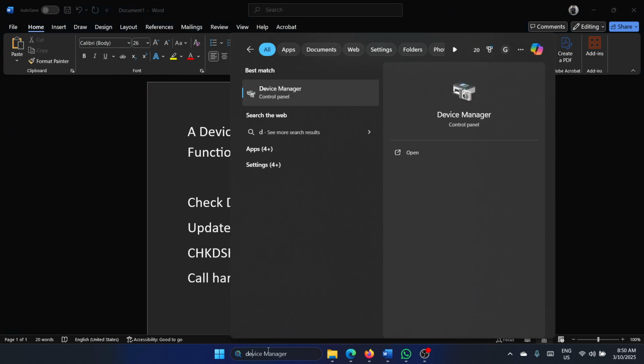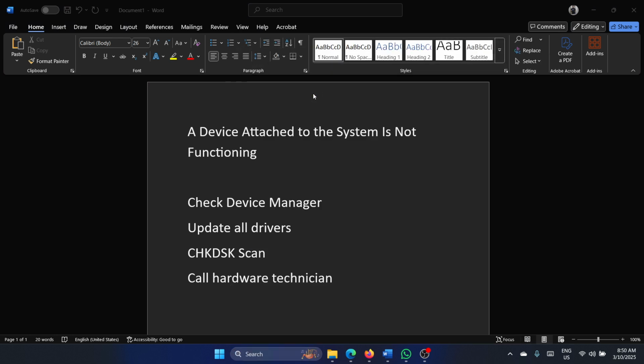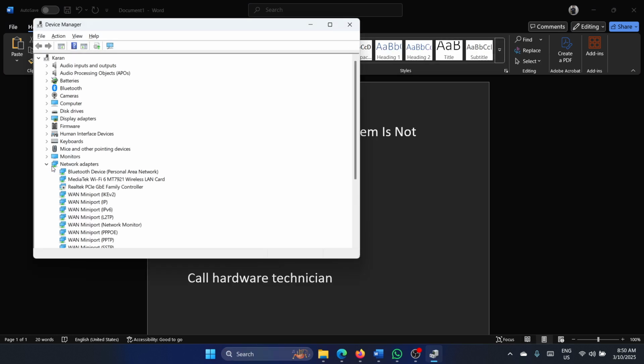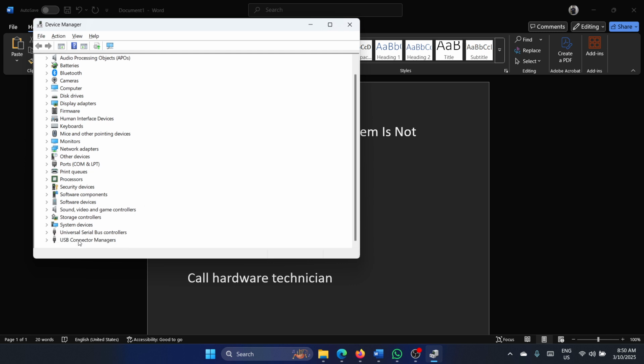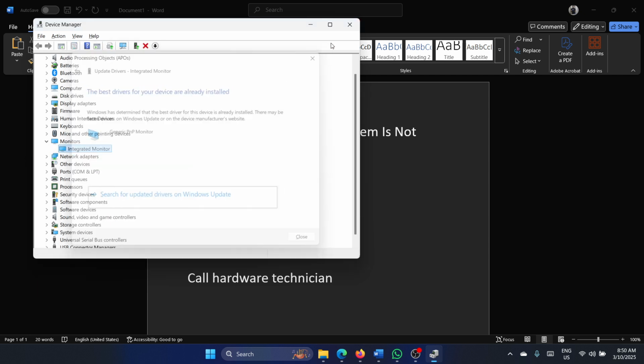Now I'll show you. Search for device manager and open the device manager. And if you find an exclamation mark next to any of these drivers, then you will have to update or reinstall them. Okay, to update any driver, simply right click on the driver and select update driver.